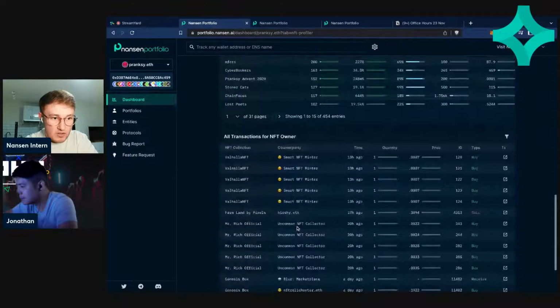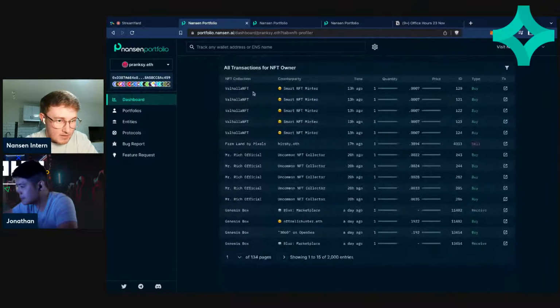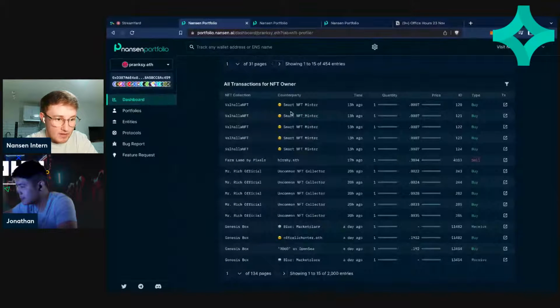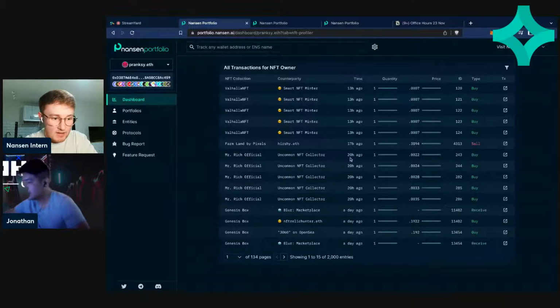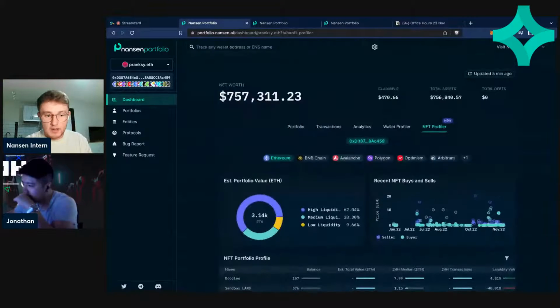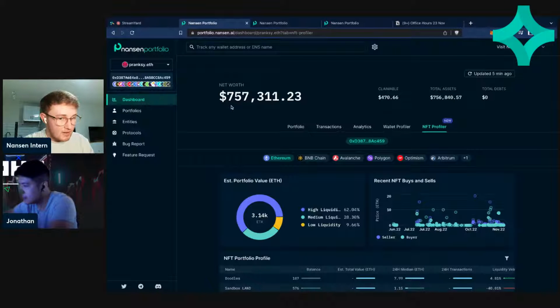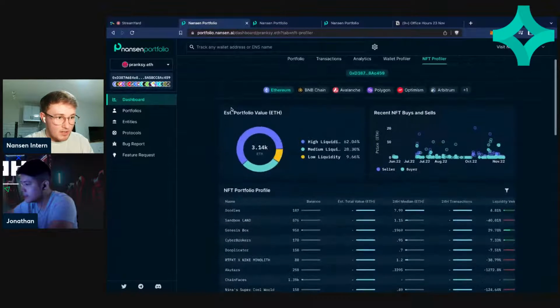So yeah, you can go through. You can see what they're buying. Are they buying that Valhalla or whatever, Mr. Rich? This is all today, actually. So in general, Nansen Portfolio gives you a really nice overview of all of your data. This is DeFi and NFTs all in one really nice, easy to understand spot. So that's the coverage for one wallet anyway.